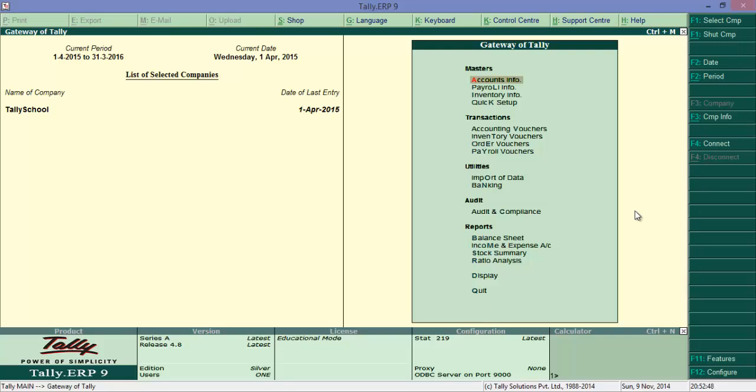So I'll go through the features that are displayed currently in the menu gateway of Tally and describe what each can do for you. Starting with Masters, it has 4 features: accounts info, payroll info, inventory info, quick setup. As the name suggests, accounts info.